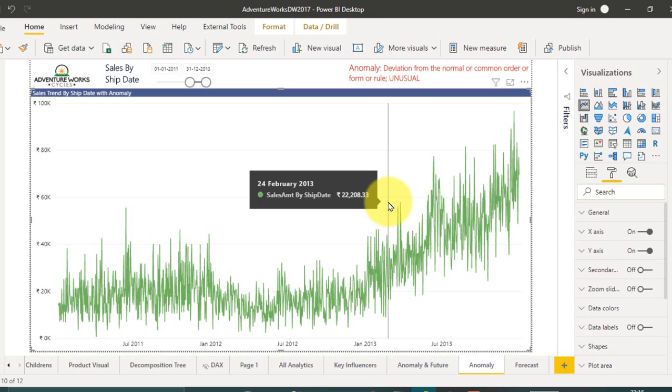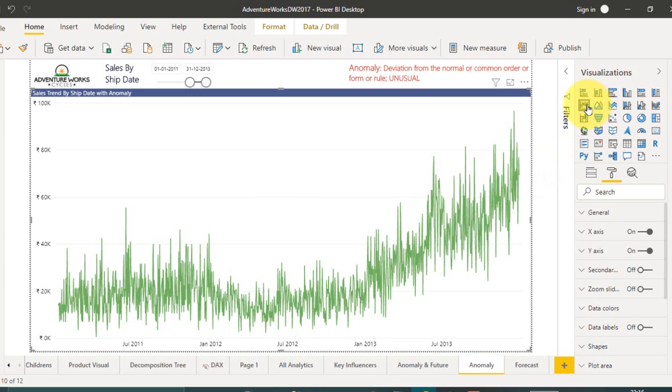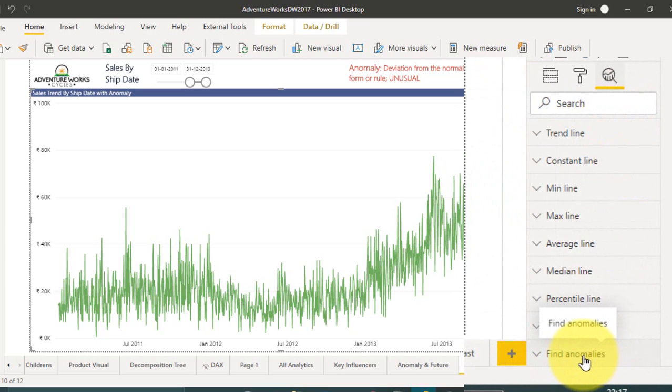On that basis, what we can do is go to this line chart. As this is a line chart, on the right side of the visualization pane you have this analytics tab. Click on that. If you go to the bottom of the page, you have this find anomalies. Click on that.